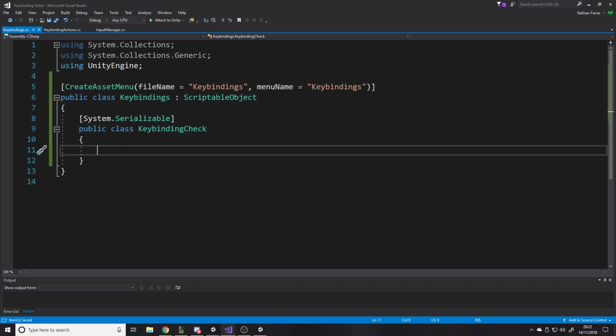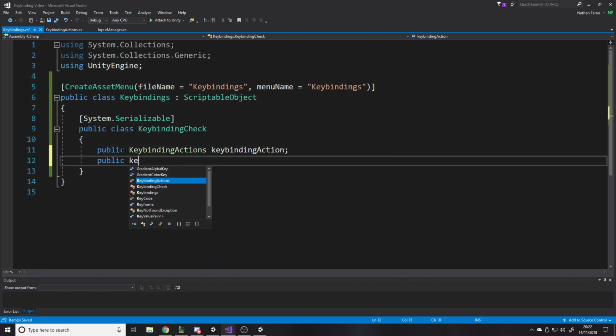So what do we want this class to store? We want to store a key code, an actual button on the keyboard, and a key binding action, which is like jump or crouch or whatever. So we say public KeyBindingAction, like so, and a public KeyCode.